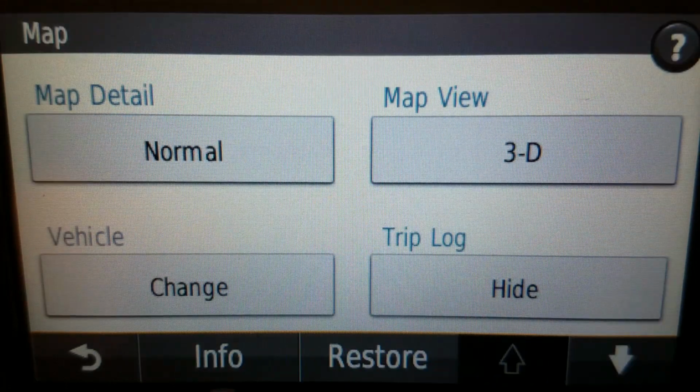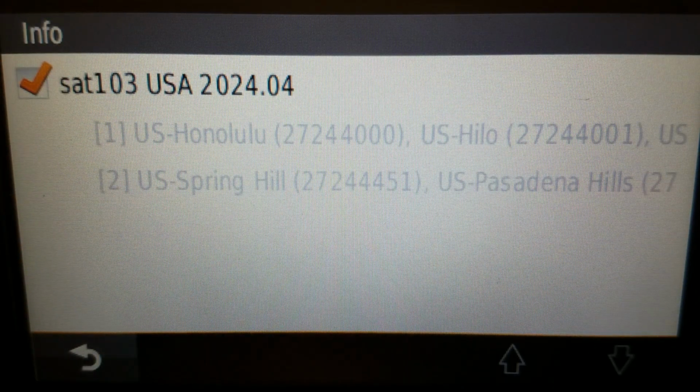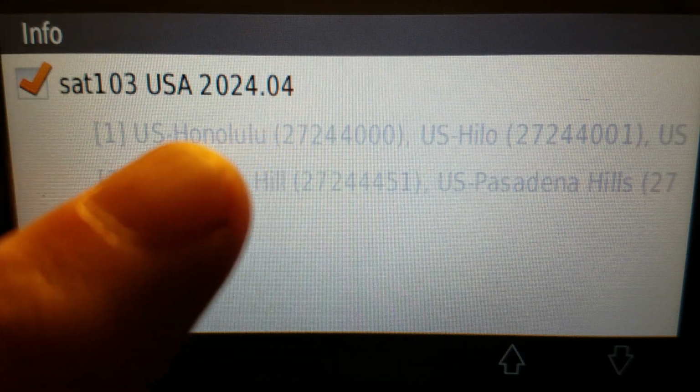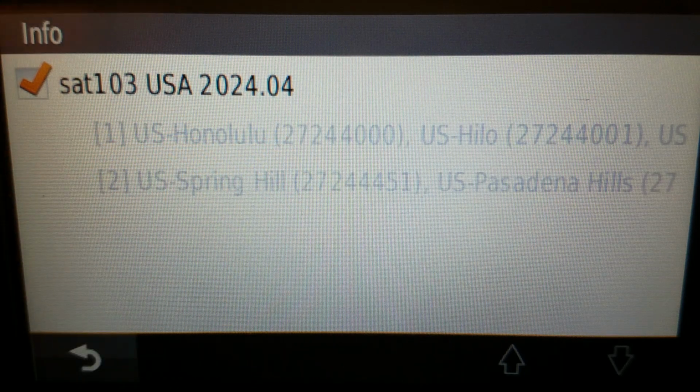I released some maps. Yes, I made these. They're OpenStreetMap based. Yes, they're free. You can download them right now. But before you do, a couple things.